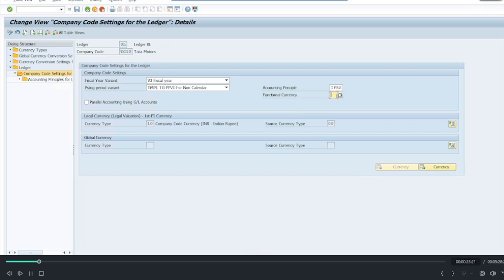Now, functional currency. What is functional currency? Functional currency is nothing but your major currency which you are using in the business. This is an optional entry. You can maintain it or not maintain it. It's up to the business. You have to check with the business whether they want to maintain functional currency or not. This is only for reporting purposes.